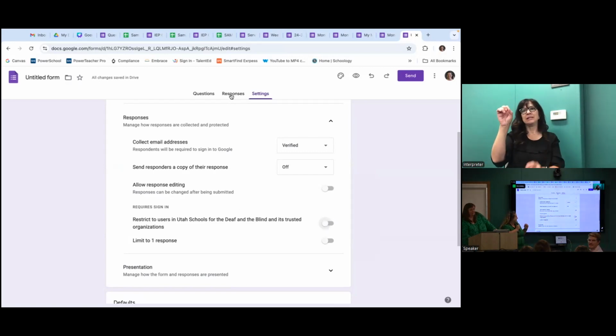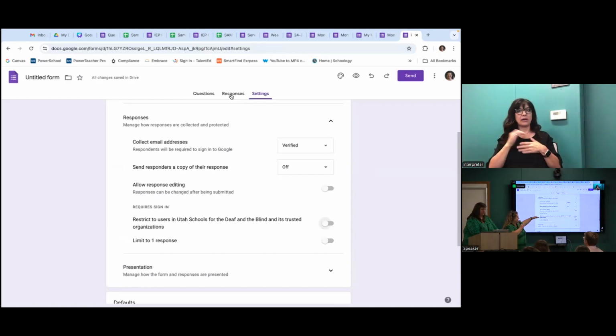You work for USDB, is that right, Vince? Yes. That's the way it is in mine too. That's the default, through our emails. Right, so you have to go in and turn that off so they can respond to your form.